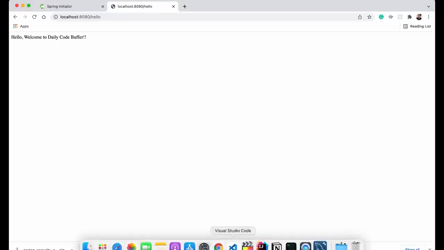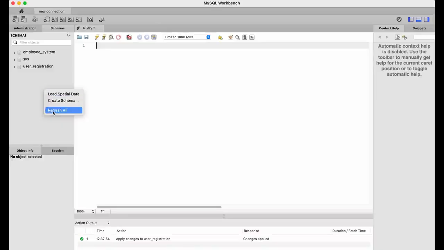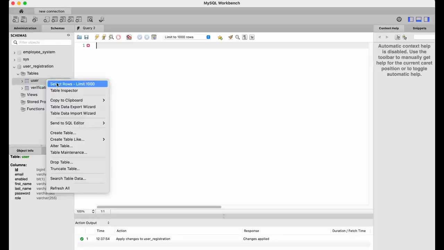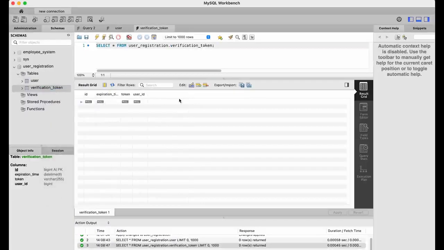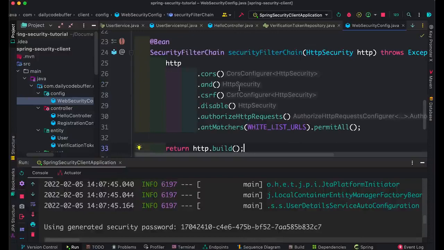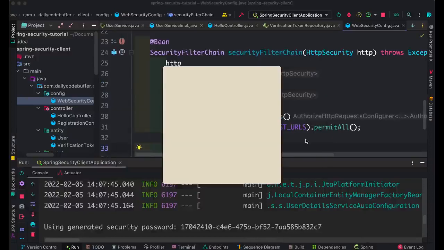Before that, if you go to our database, let me refresh all, and within this user registration you can see that the tables are created, that is the user and the verification token. Currently there should not be any data. Okay, there is no data in either of those tables. Now let's go back to IntelliJ IDEA, and this is the register endpoint that we have to call, right? So let me open Postman.